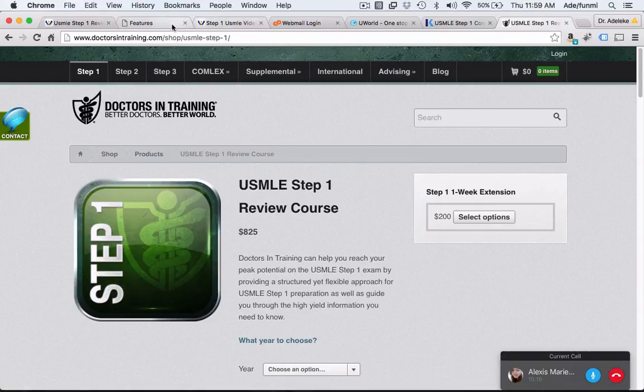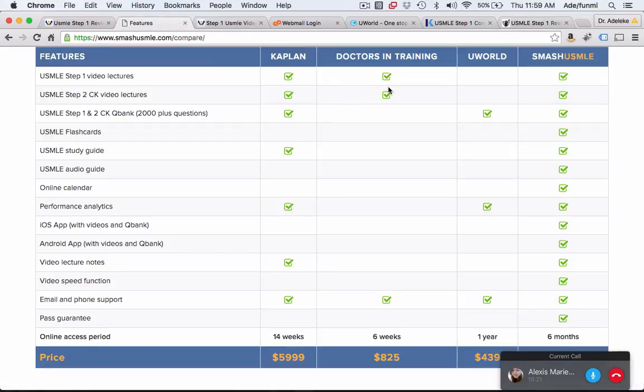They only have videos. They don't have any flashcards, study guides, audiobooks, or online calendar. They don't have an app. We have email and phone support. Kaplan has videos, but they don't have flashcards or audio guides. So you can see what Kaplan has, and UWorld only has questions, but we have everything.